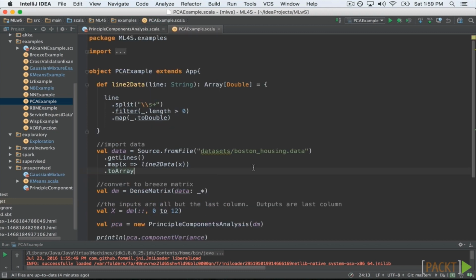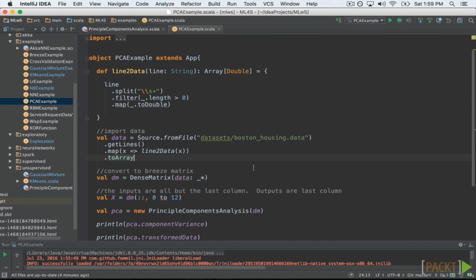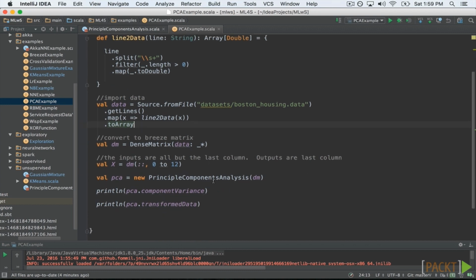Now let's finally run this on our Boston housing dataset. Here we instantiate our Breeze PCA wrapper by supplying it with our Boston housing dataset. When we run the code, we will print out the transformed data as well as the learned eigenvalues. Now let's run the code.